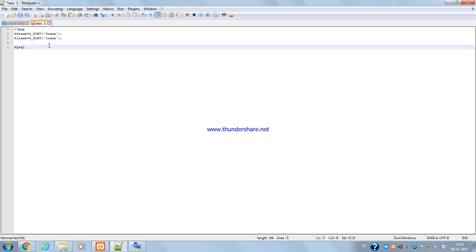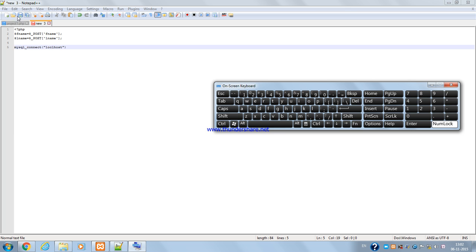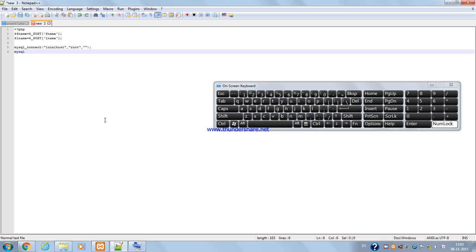Yeah. Now proceeding with this, mysql_connect, localhost, comma, root user. In the next line, mysql_select_db, that is DB. In this we are going to mention the database name which we are going to create in PHPMyAdmin. So I am going to create a database in PHPMyAdmin with the name test. So I am mentioning it over here as test.